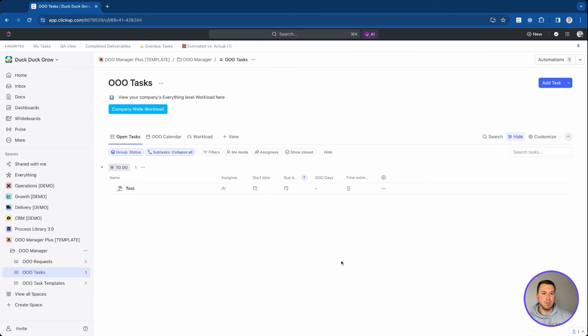So that's what you want to do. Make sure everything is in ClickUp. If it's not in ClickUp, it doesn't exist. Get all your internal tasks in there as well as out of office managed in ClickUp as well. And so that is all great, but now we move to step number 5. Phase number 5 is now we need to actually optimize.